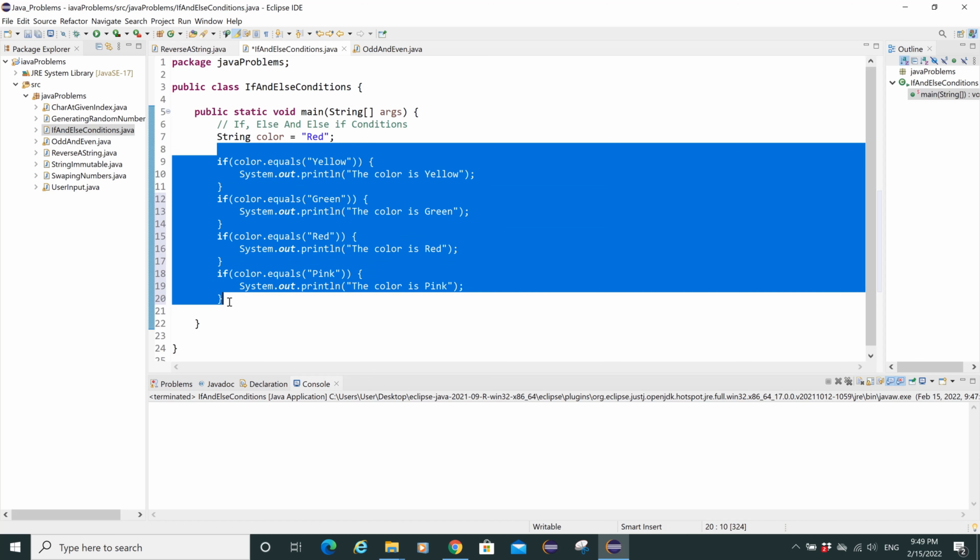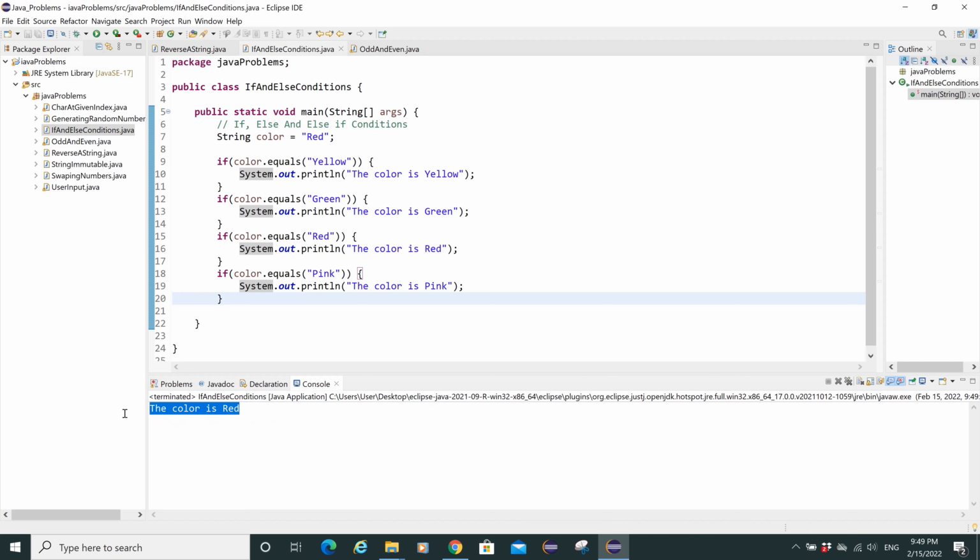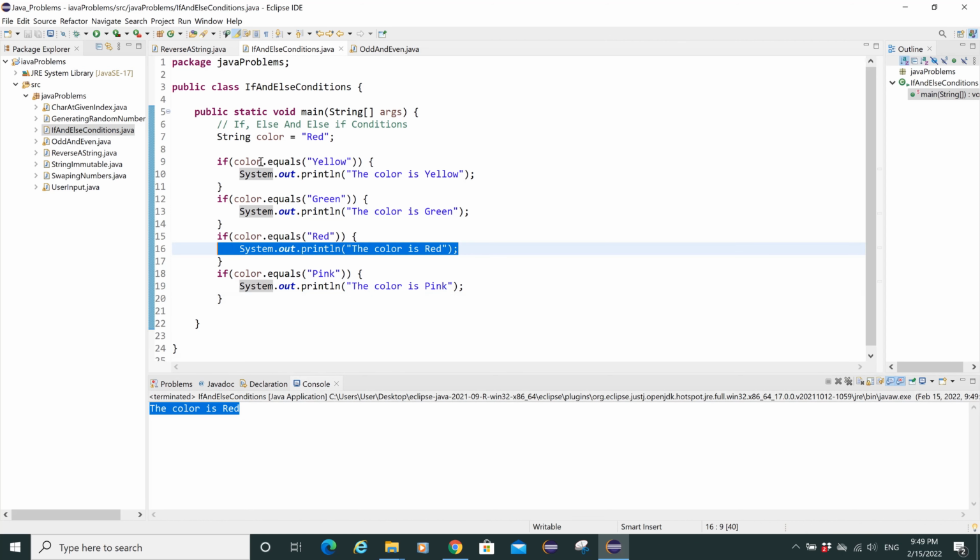There is nothing wrong with using multiple if statements together without any else or else if conditions, right? So let's save the code and try to run it. So what is in the console? The color is red. Why has it given this body? Because first it will check this if condition. Is it true? No, it's false. Because it is false, it will not execute the body, it will go to the next if condition.